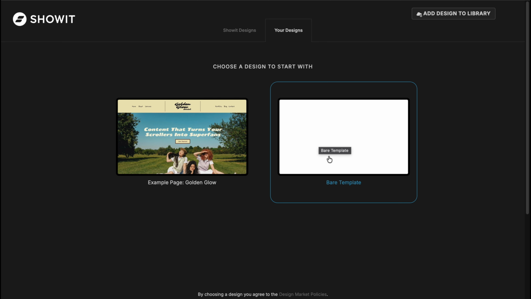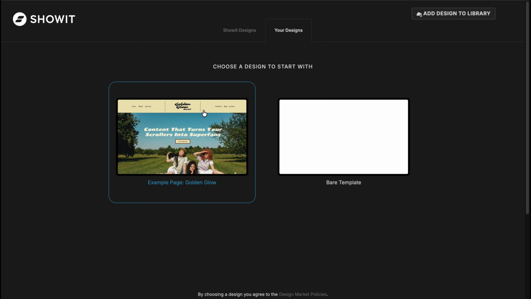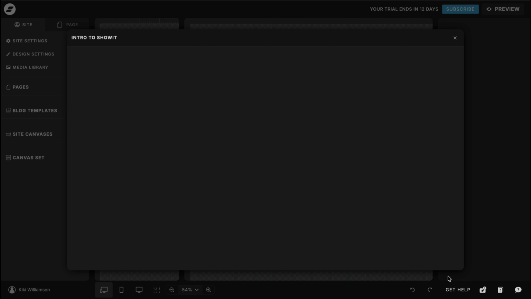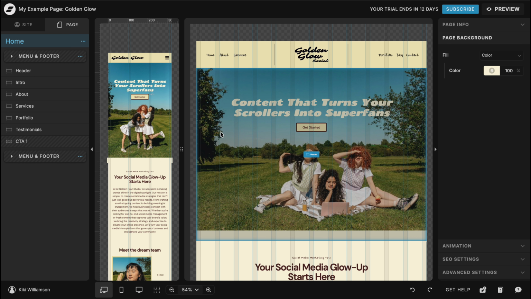This bare template is just going to be a blank template base for you to easily start your website designs. And the Golden Glow template is just a one-page design that I made to walk you through the different features of Showit. So we'll go through the back end of Showit in sections. Today's focus is going to be about the Site tab. So let's click on the Golden Glow design and get started. I figured it'd be easier to start with the design and walk you through the back end of Showit so that you get acquainted with everything before we start the design from scratch.